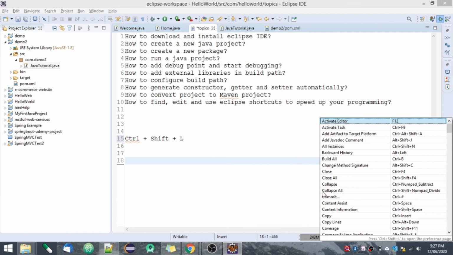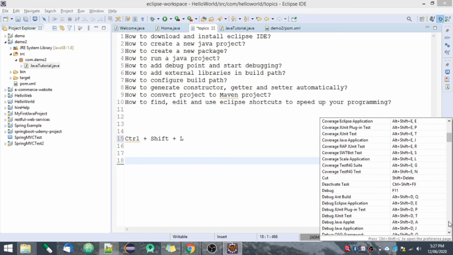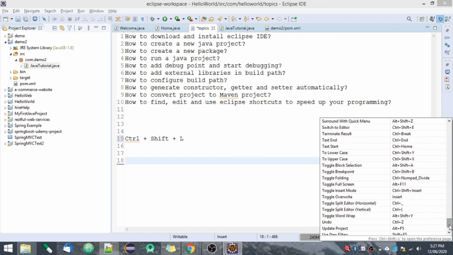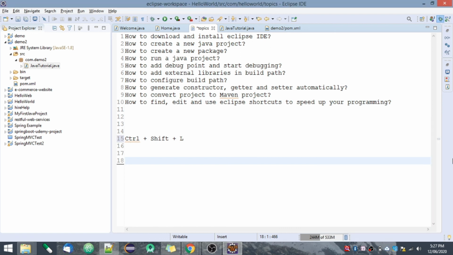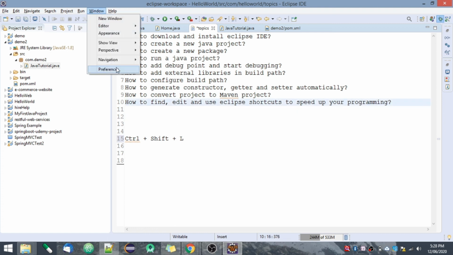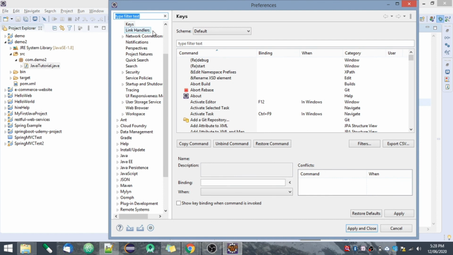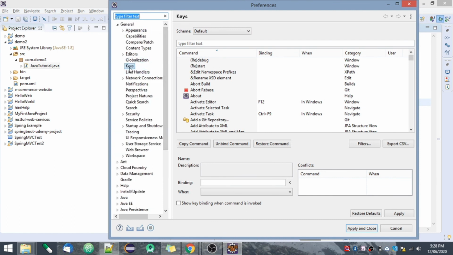If I press Control Shift L, it opens the page where all the shortcuts are available. These are the shortcuts that are available by default. I have not added any, so you can use all these shortcuts. This is how you can find the shortcuts and use them. If you want to add more shortcuts, you will have to go to Window, then Preferences. In Preferences, there is an option called keys inside editor. If you click on keys, these are the default keys available with the bindings.